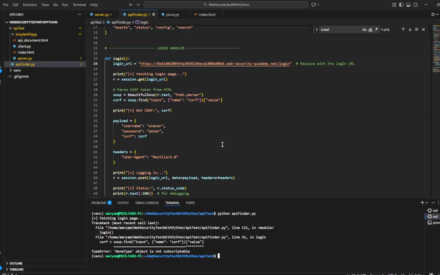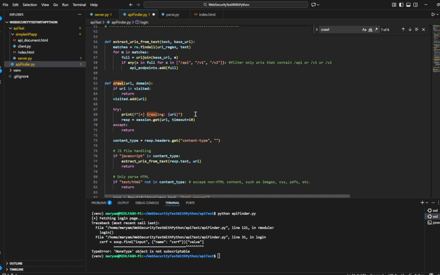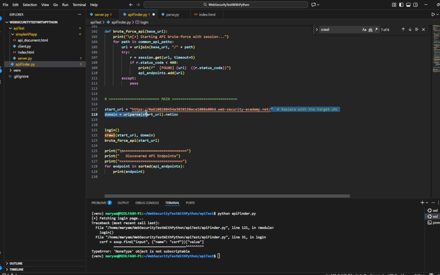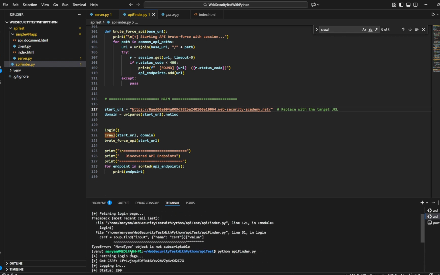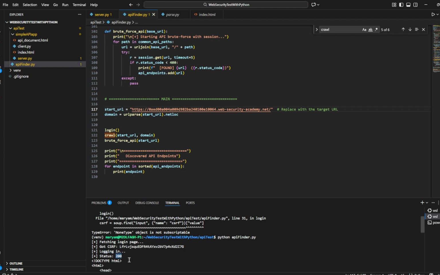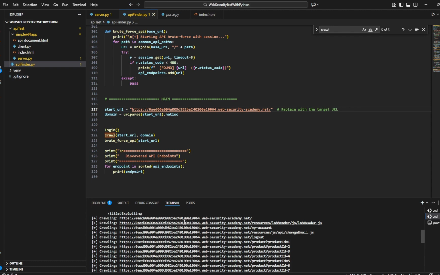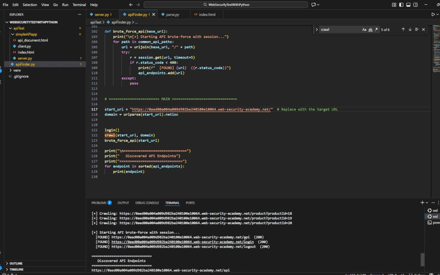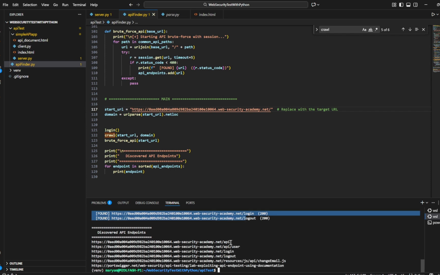So I have to access the lab again to create a new lab for me, and then copy the URL, paste it here, and run the app. As you see, it first logs in and then starts crawling. It crawls various URLs and visits JavaScript codes like the change email JavaScript code. It visits all the URLs for different products and then starts API brute forcing. And here is the list of discovered API endpoints.